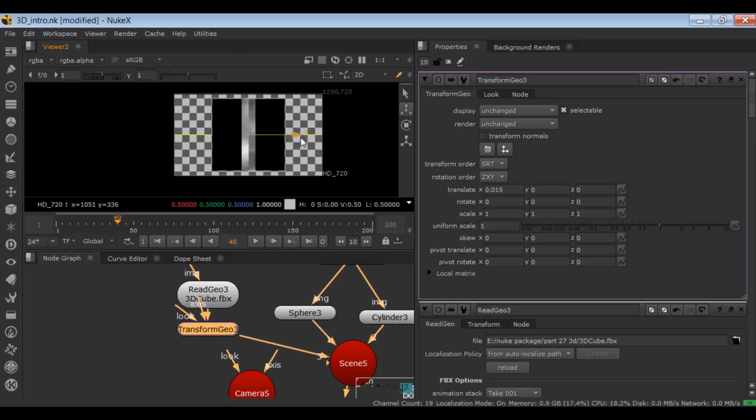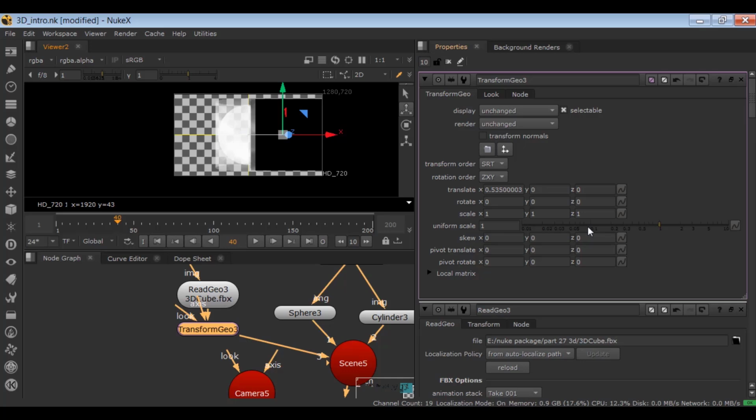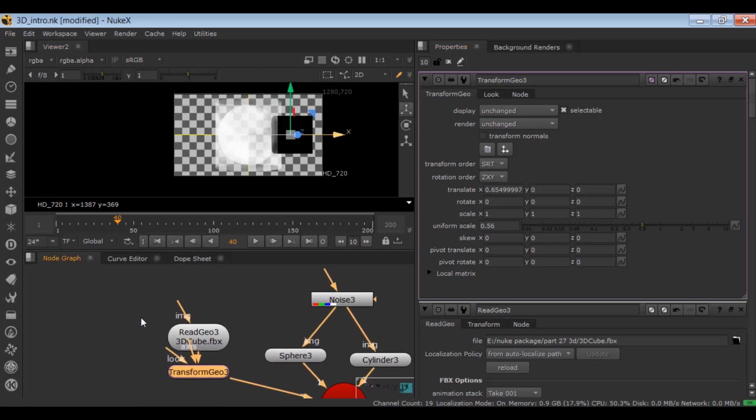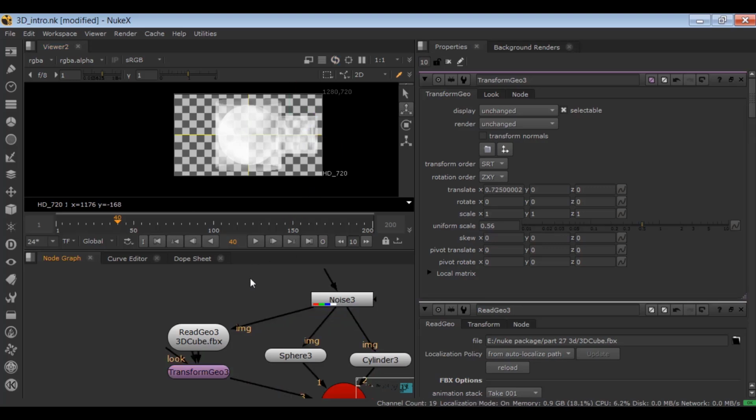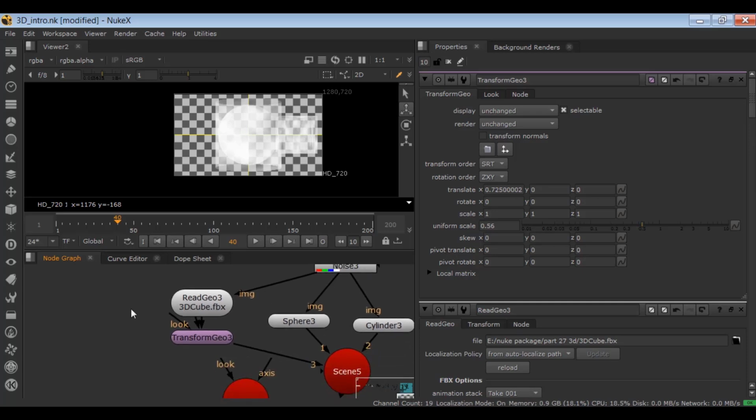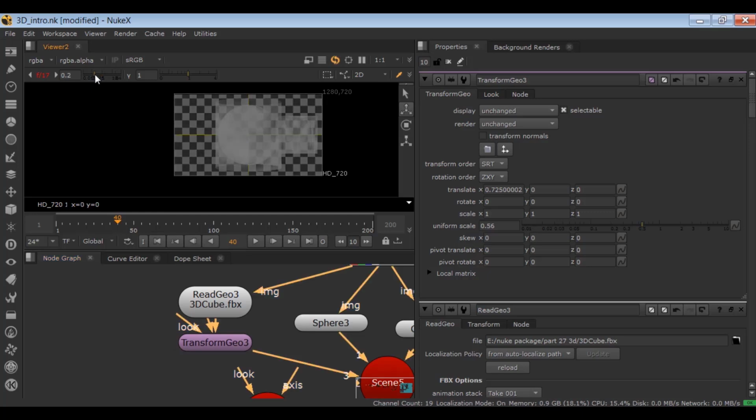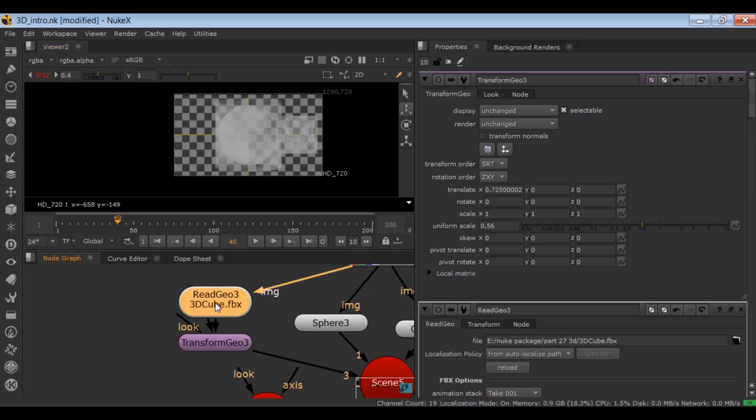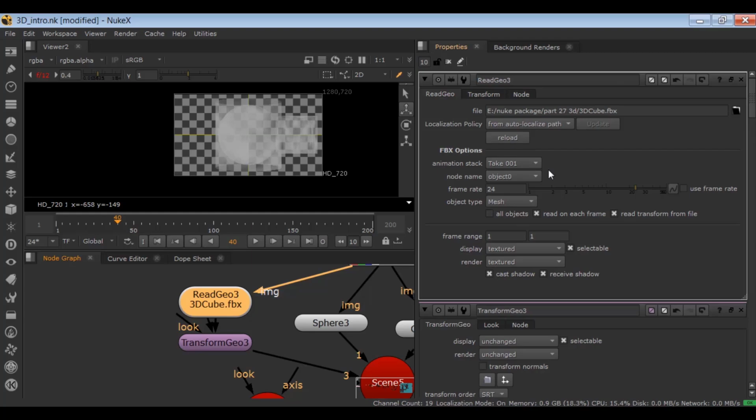But let me first move it aside, then scale it down. Connect the image input of Read Geo to the noise, and you can see the result. This node is useful when you import a 3D object from another 3D application and Nuke does not give you the altering translate, rotate, and scale options.